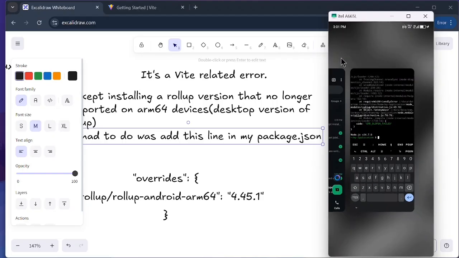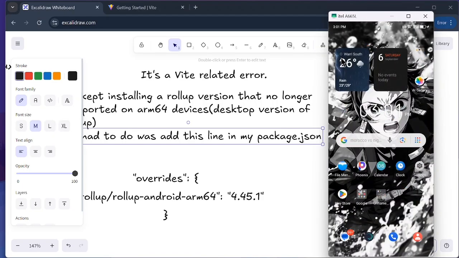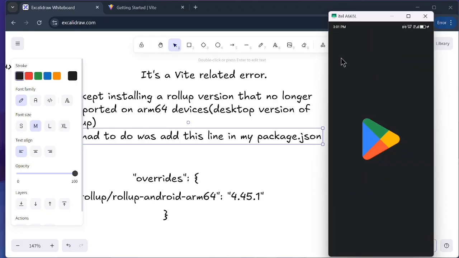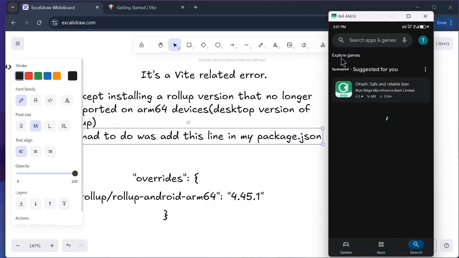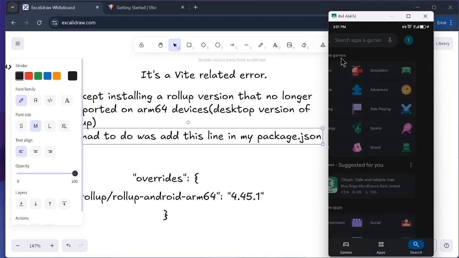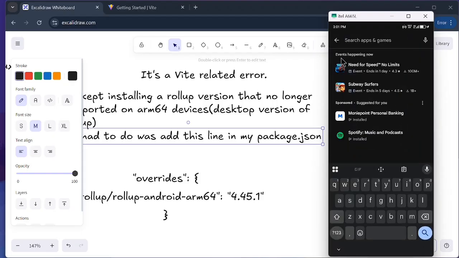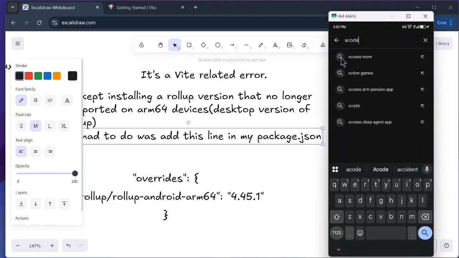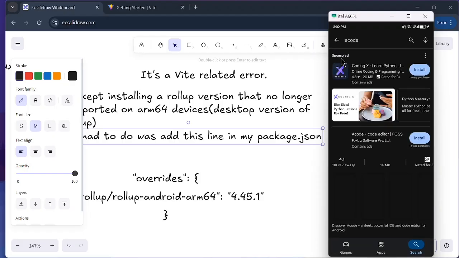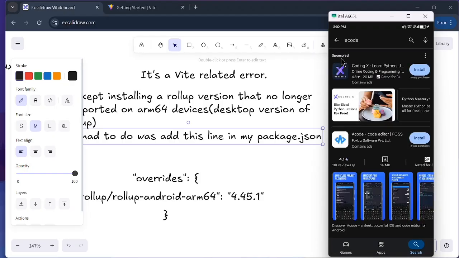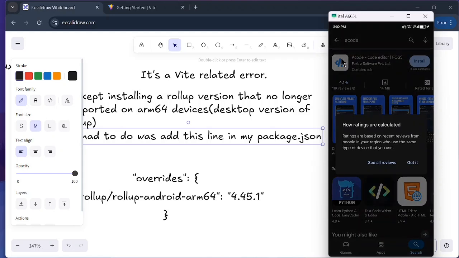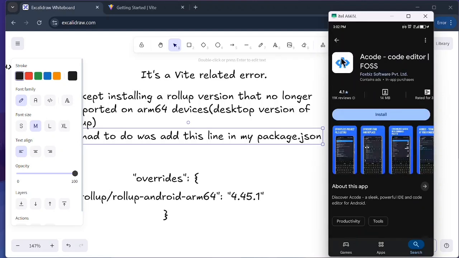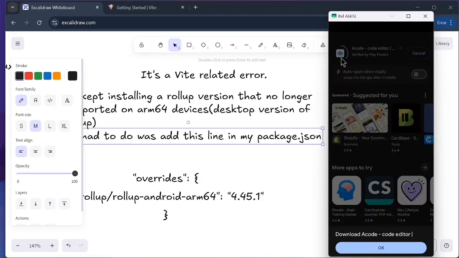Go to your Play Store. Now search for Acode. The spelling is A-C-O-D-E. Search. Now this app, this second one that I want you to download, this one here. Click on it. This is the app, the code editor. Now install it quickly.